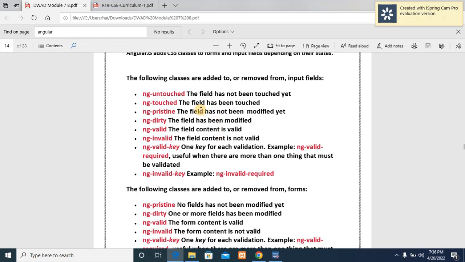ng-untouched represents that the field has not been touched yet. ng-touched represents that the field has been touched. ng-pristine represents that the field has not been modified yet. ng-dirty represents that the field has been modified. ng-valid represents that the field content is valid. ng-invalid represents that the field content is not valid. ng-valid-key represents one key for each validation.